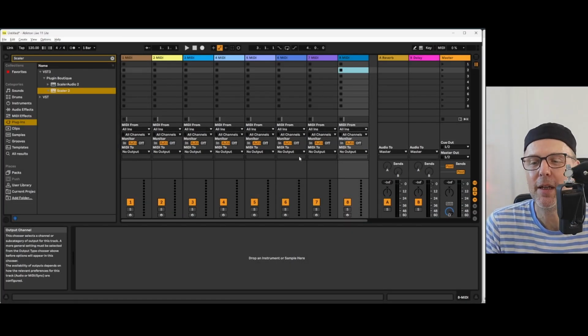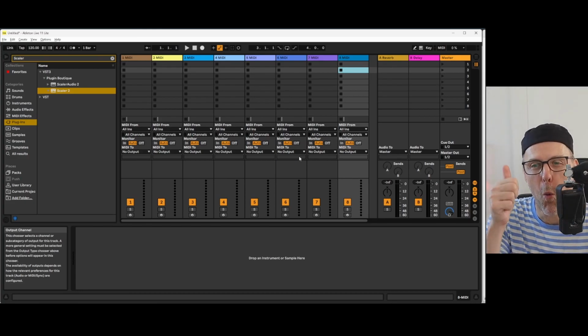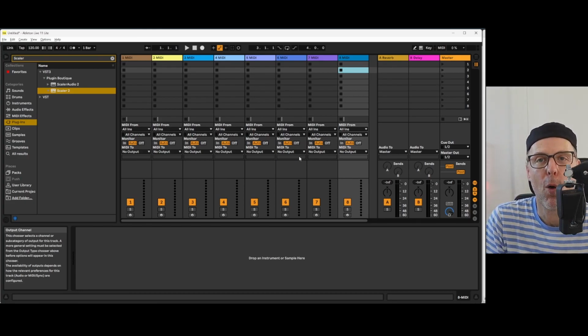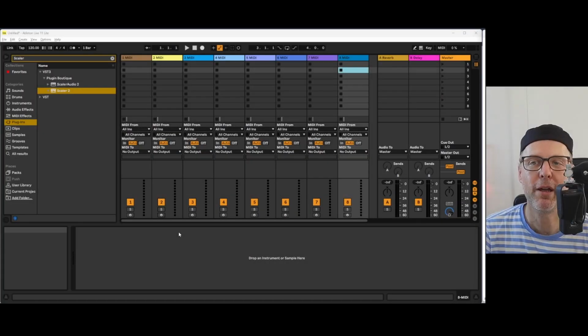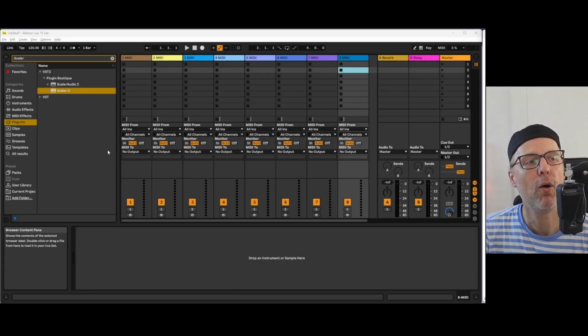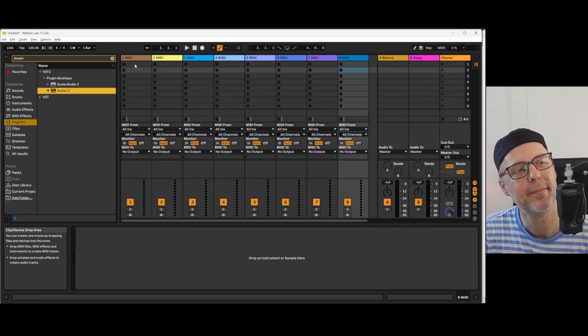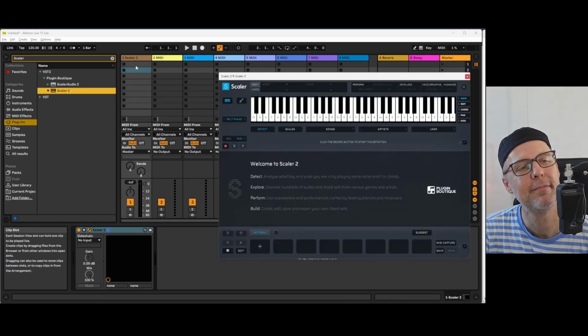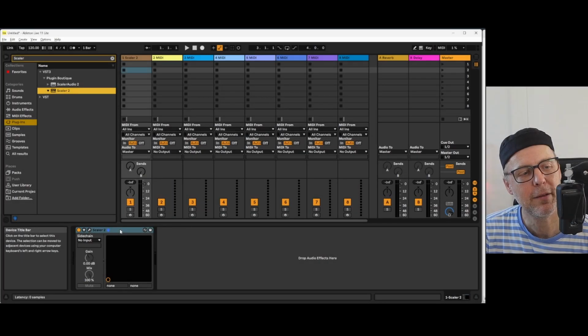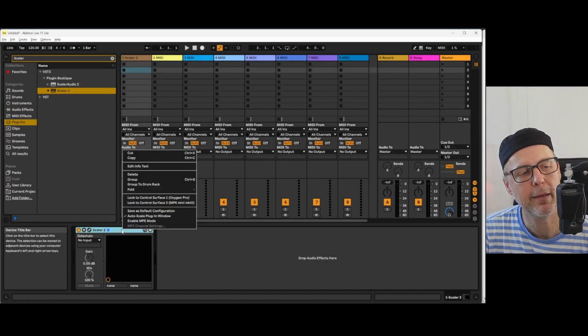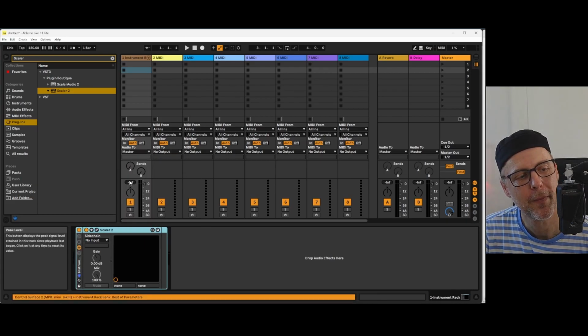Anyway, in this video I will put all my Scalar instances in one instrument rack on one track. So you drag your Scalar plugin on one Midi track. The first one. And there it is. Right click on the pane here. Group. And now we have an instrument rack.